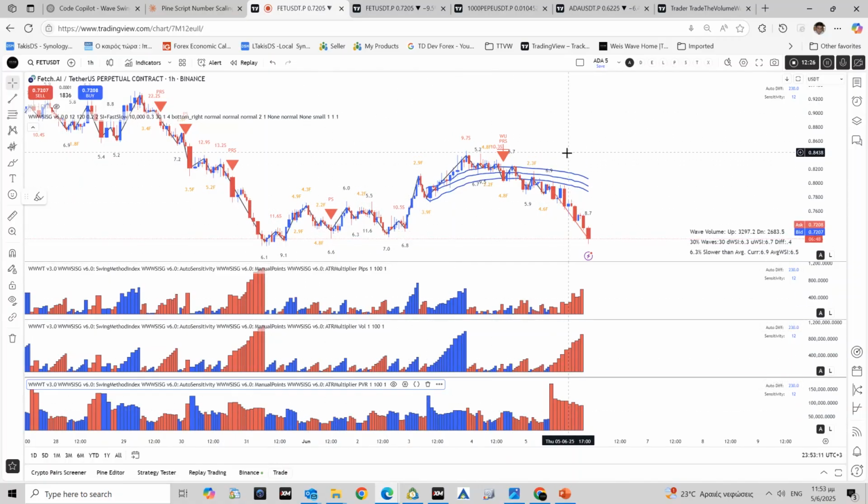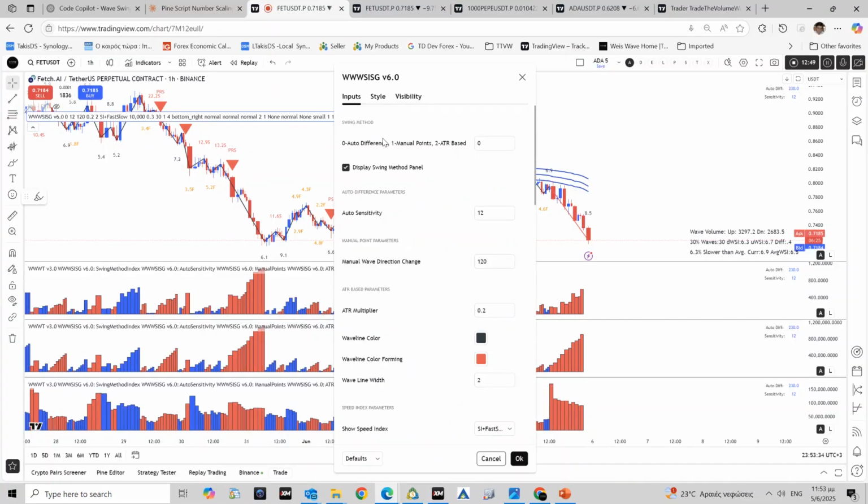As I said, one of the other features is that the top right corner shows you the settings you have selected, and it shows the indicators. Let me change this to manual, for example, which means fixed direction change for the waves. As you can see on the Weis Wave Speed Index, you now get three choices: 0 is for the auto waves, 1 is for the manual, 2 is for the ATR, which is a method of auto waves. I will choose the manual.